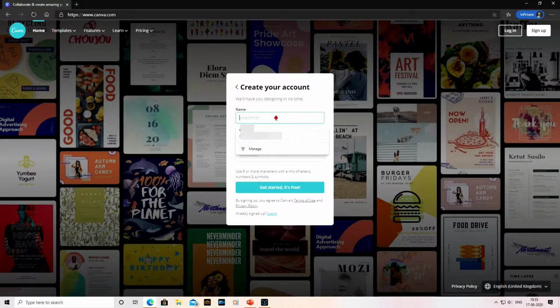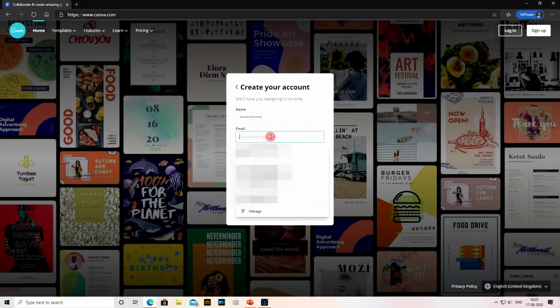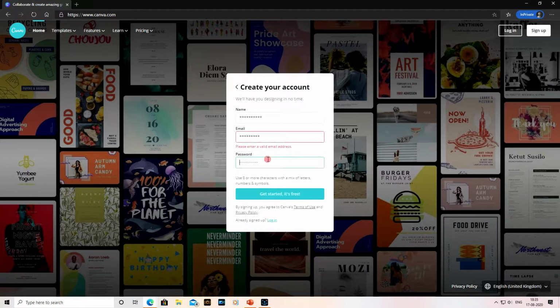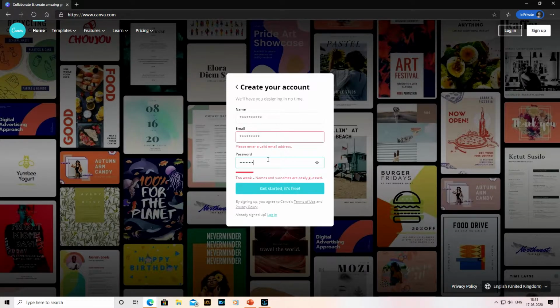So all you have to do is type in your email address and register a password and enter the password once again and get started. It's free. And yes, the best thing about Canva is it's free.